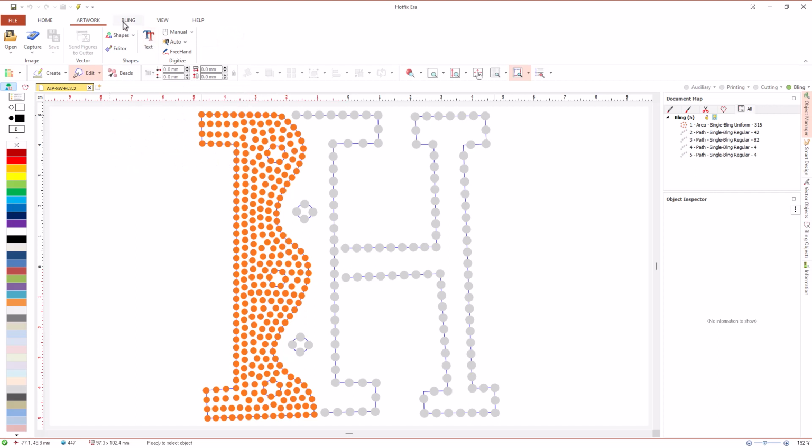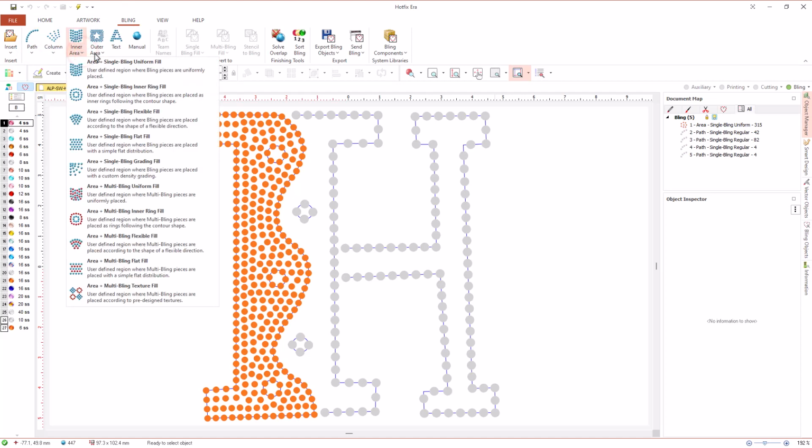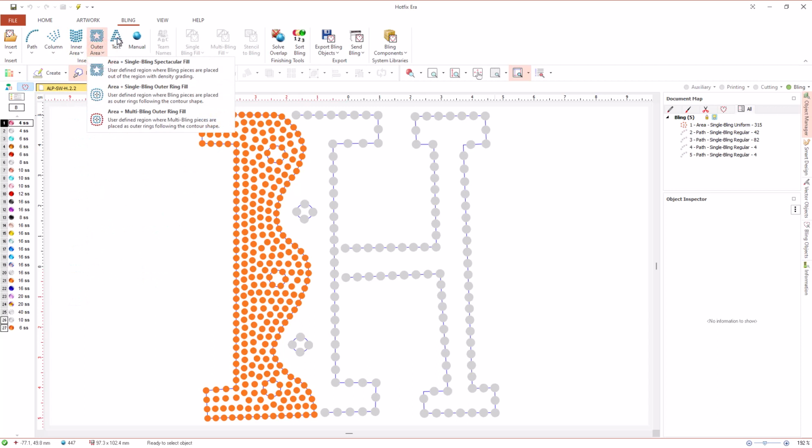The Bling tool tab is the starting point to digitize Bling objects. It contains most of the functions we will use to create, edit, and finish our designs.